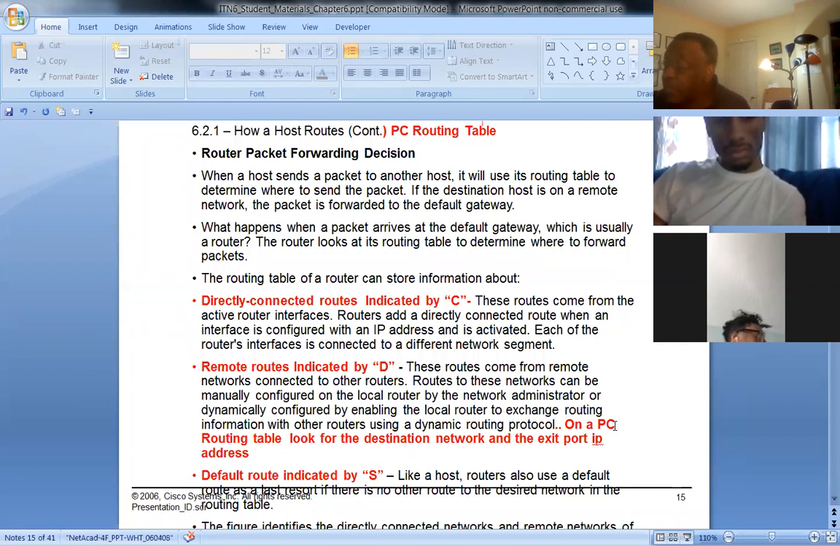And there are 3 primary codes you want to know. The first is what is meant by C. The C code is directly connected routes. They are directly connected to that device, or to that switch, or to that router. You want to know those because that tells you what's actually physically connected to that router by cables, by wires. Then the D code is telling you what is remotely connected.